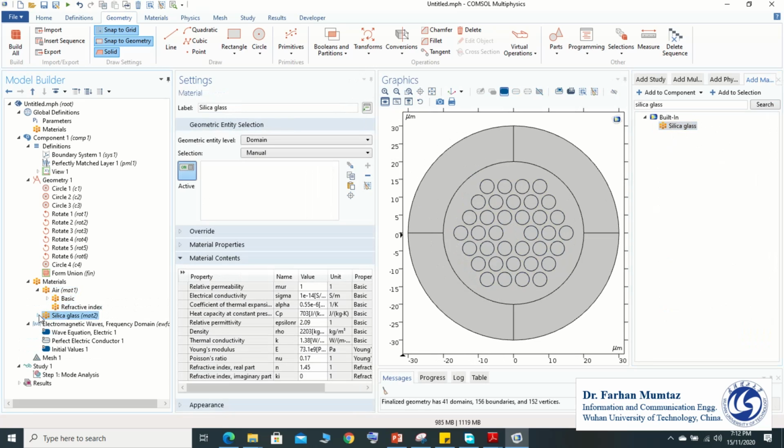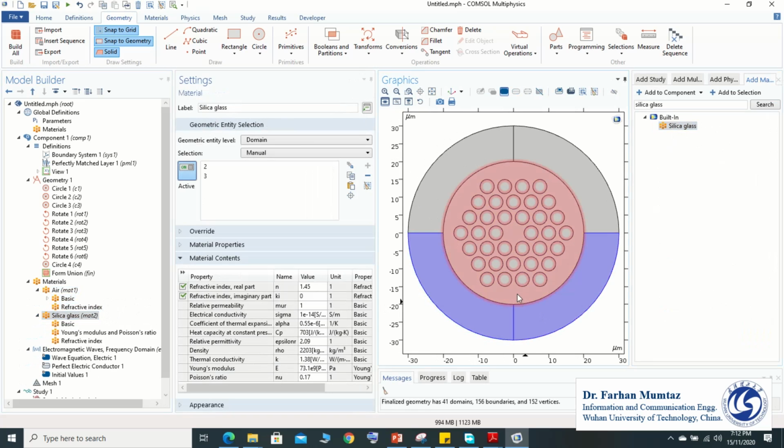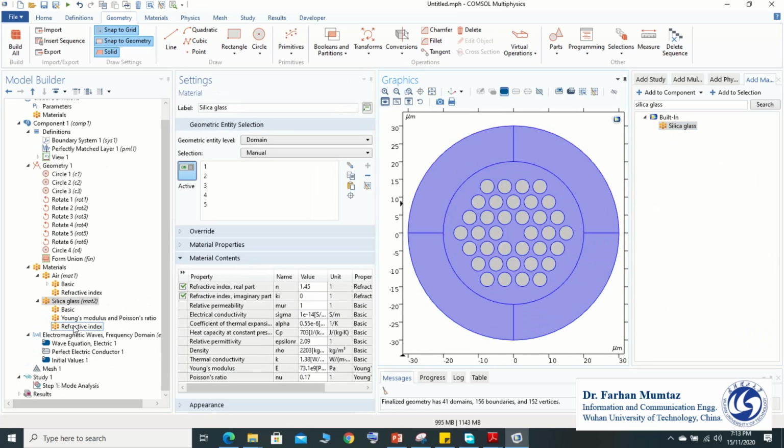So here we finalize the material property of the fiber, that is the PCF. And then we select the meshing. We select finer, that is automated.